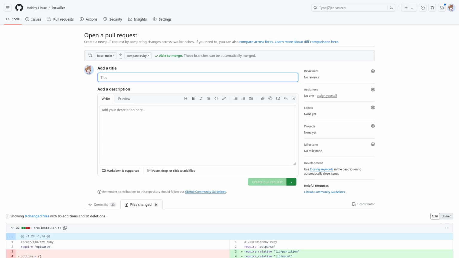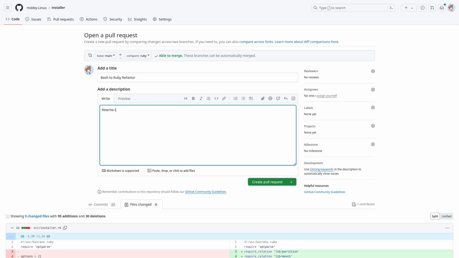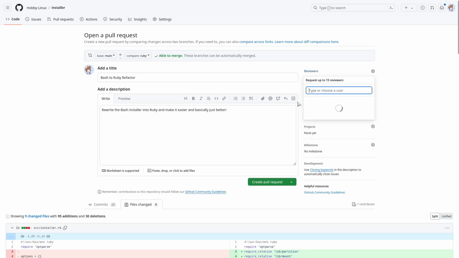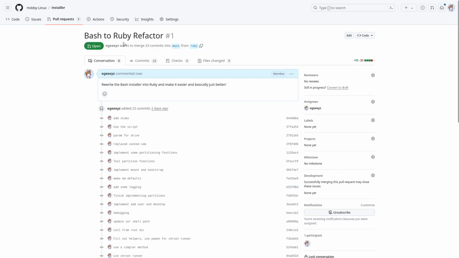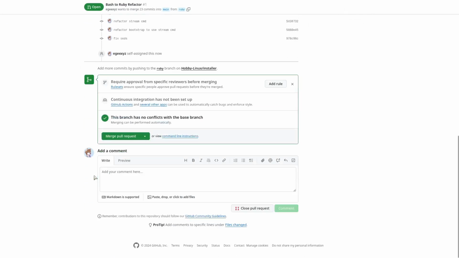So let's just do bash to Ruby refactor. Rewrite the bash installer into Ruby and make it easier and basically just better. Boom, there you go. So I'm going to assign it to me. I'm going to review my own code. Oh, I can't. Well, I'm doing it anyway. And now we have bash to Ruby refactor with all of these commits, and there should be a way to squash it. Does it do it automatically?